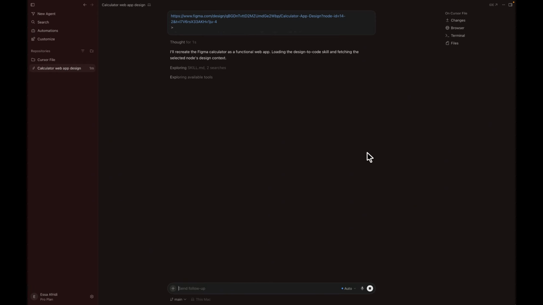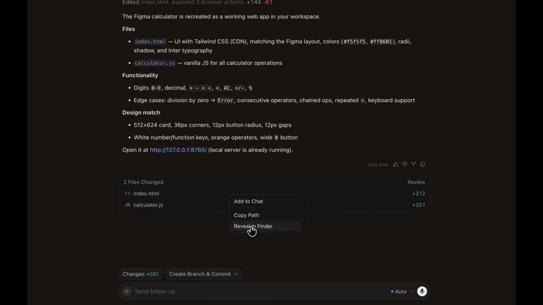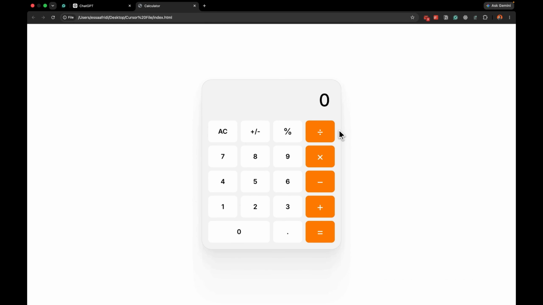And as you can see, Cursor started the development process. It will take a few minutes. It's done. We have just created a fully working calculator using a Figma design and a few prompts. Let's check it out. Right click on any of these files and click on Reveal in folder. It will take you to the folder containing the files. So here is our calculator. I'll open the index.html file. And here it is, our calculator in fully working condition.